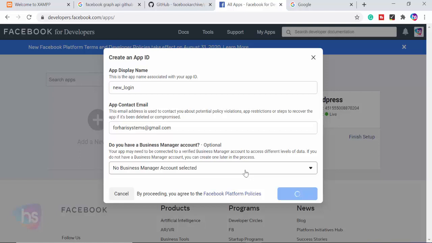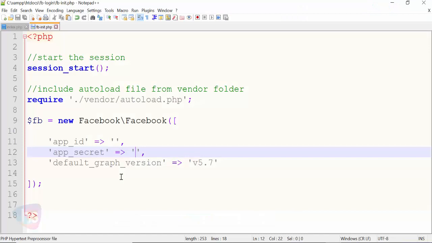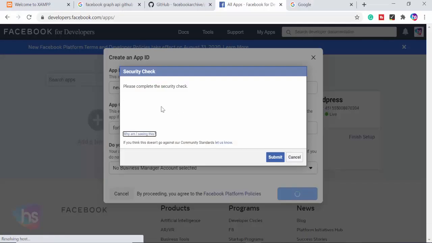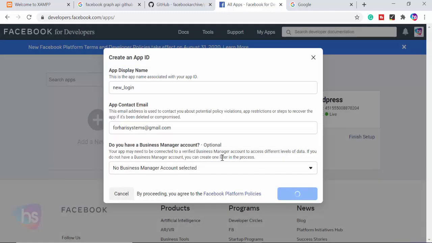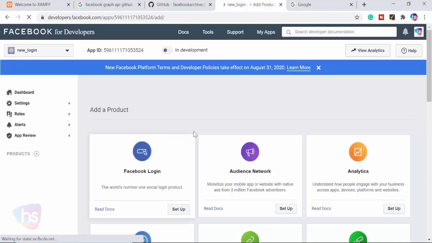And the credentials, the app ID and the secret, we have written in our code. You just see here, app ID and app secret, these are the two things required. And please complete the security check it is asking, like I am not a robot. Check the security aspects if there are any. Yes, I'm not a robot. Just submit, and now the app ID will be created here. The app contact ID will show your email ID itself.